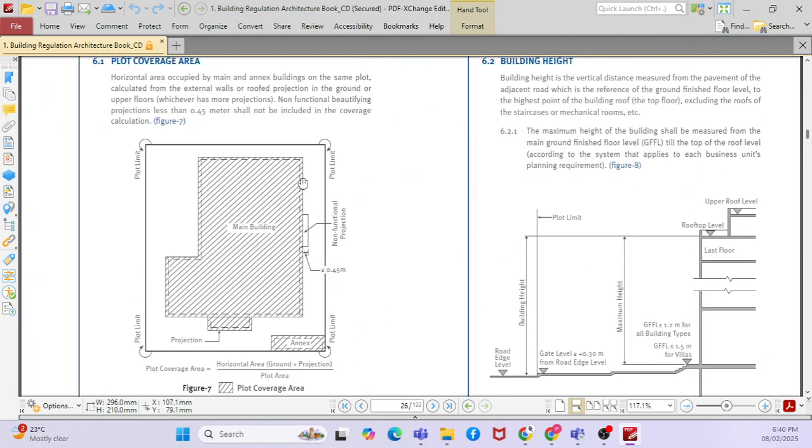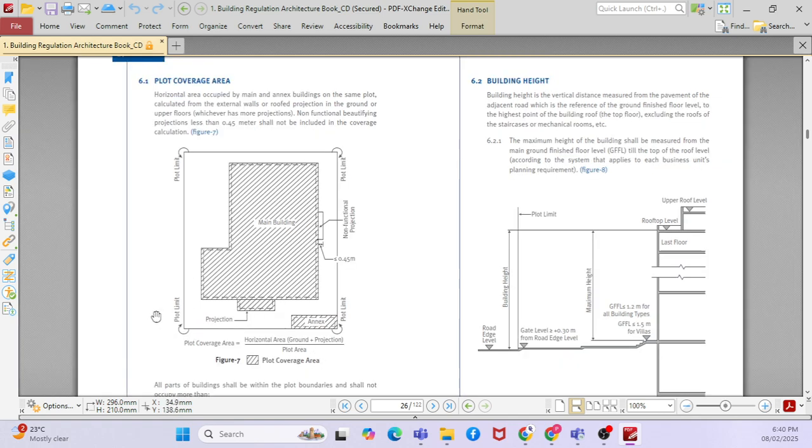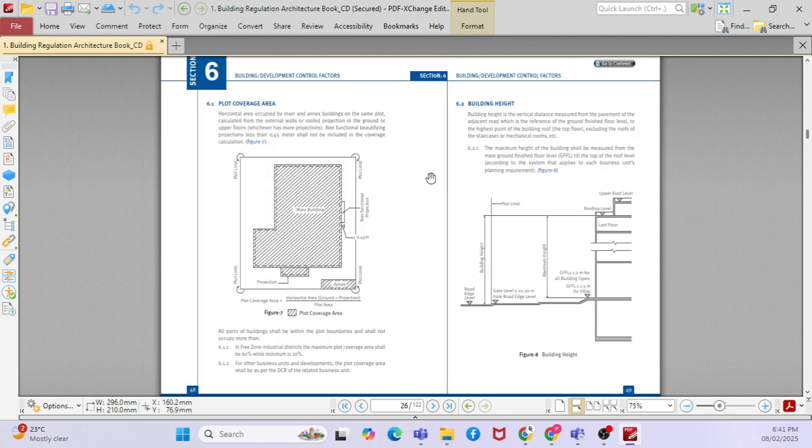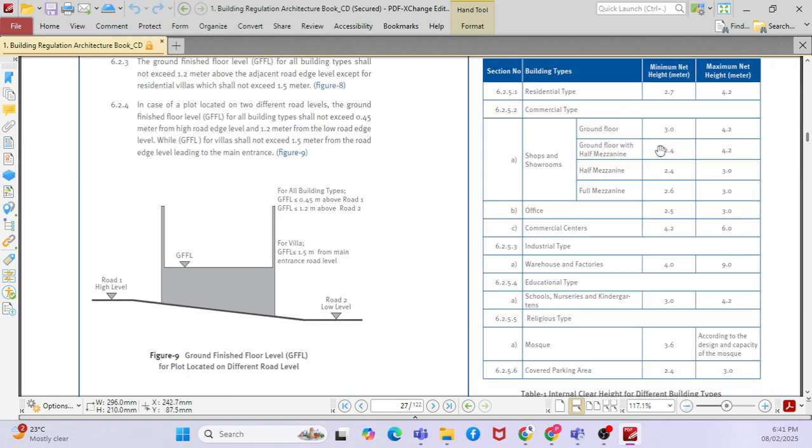Okay, so you can see here, this is a plot coverage area, this is the plot coverage and this is the building. You can see what dimension is provided here. So this is the building height, how they are going to describe the building height, each and every floor building height.